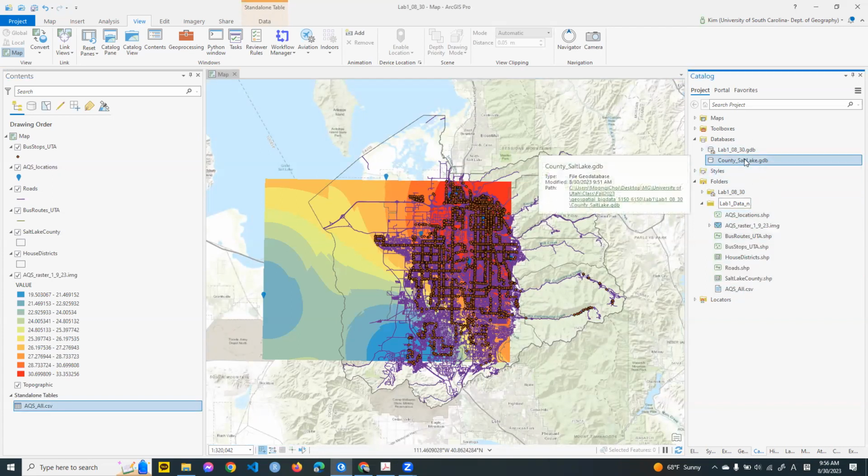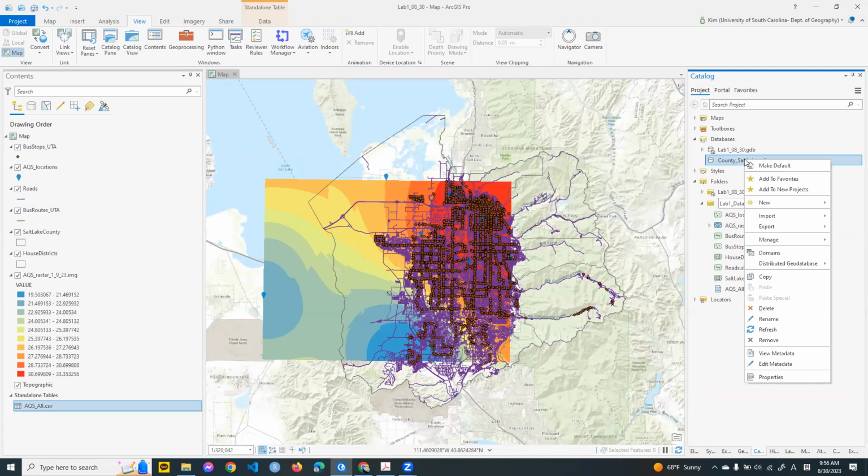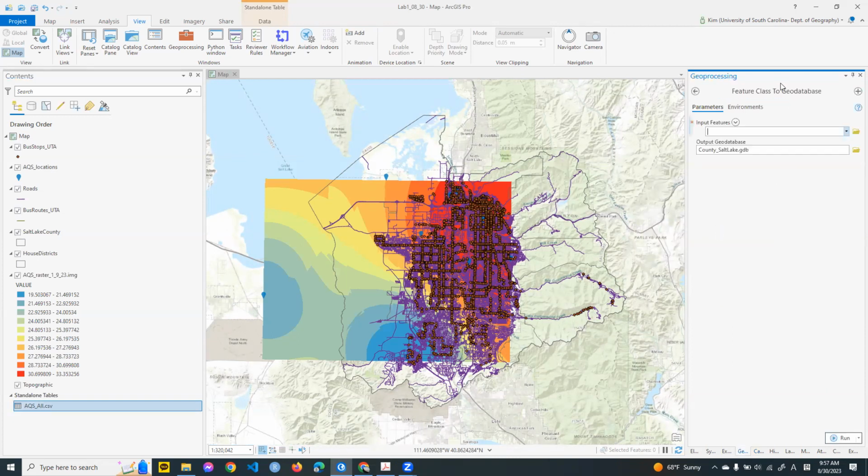So how to do it? In the catalog pane, to import this data set, you need to right click on the GDB, and then click import, and there's feature classes. If you click feature classes, you can only import the vector data, not raster or text table. So click feature classes, and there's a new tool shown up. Okay, and then you can select the vector data that you want to put in the database.